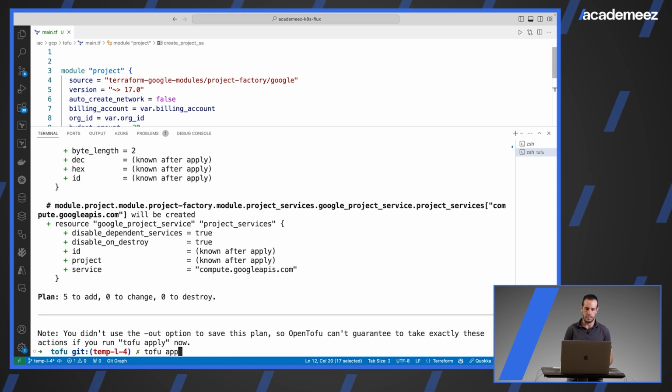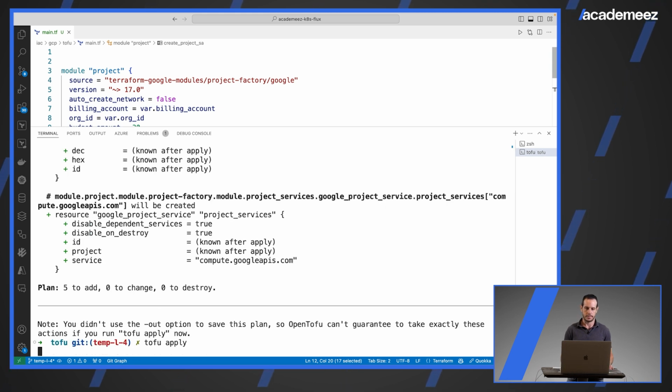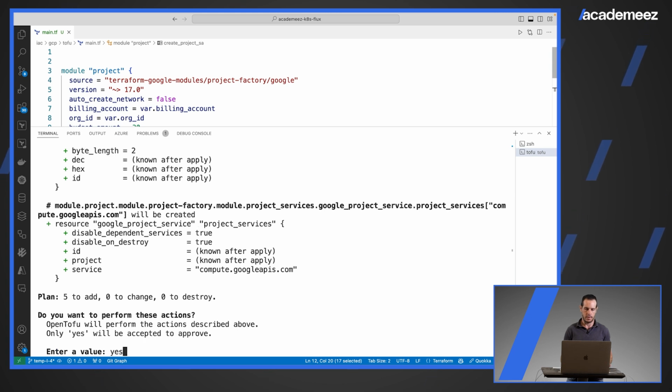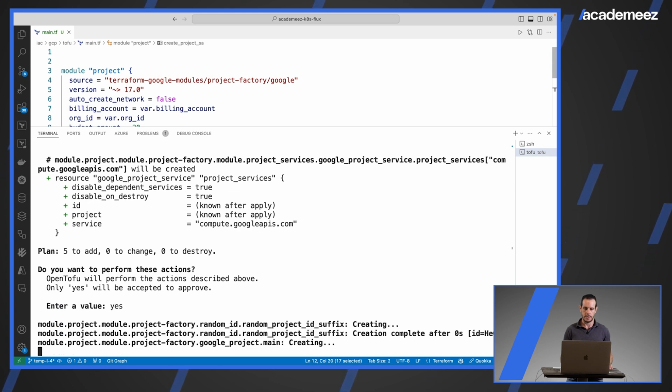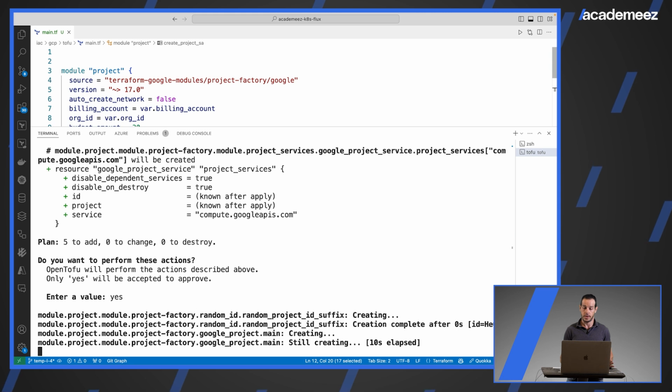So let's hit tofu apply and see if it works. Try to do yes, and then see if our project is going to be created. So it's a good thing that it's loading for a while. It should take a while to create all those resources.